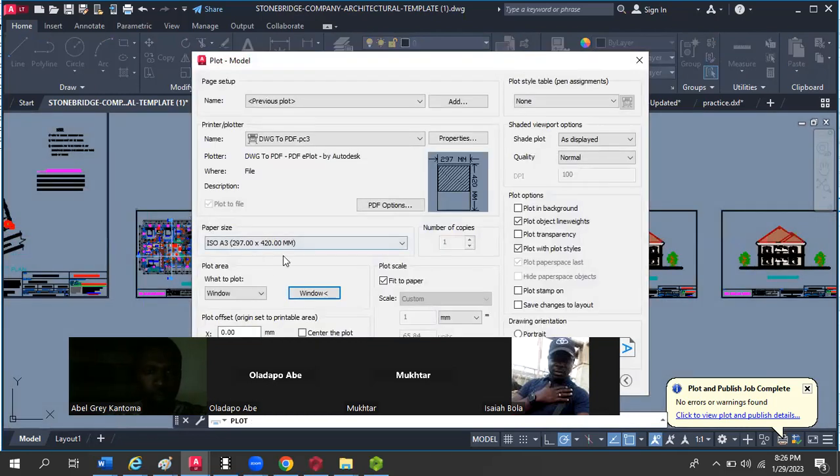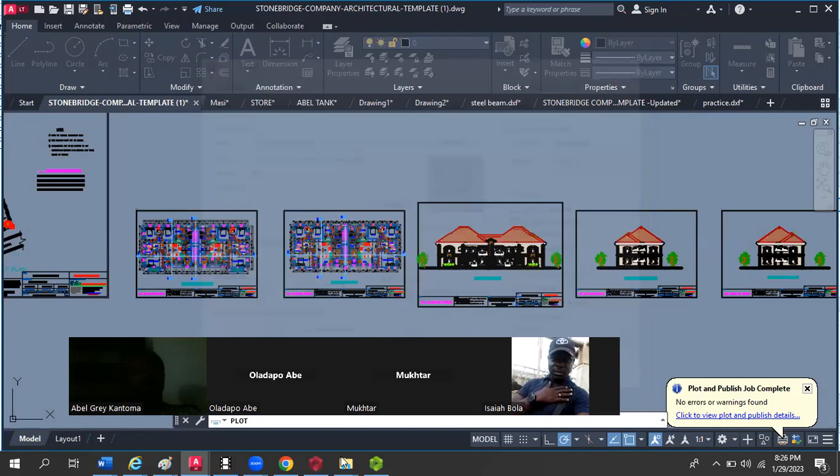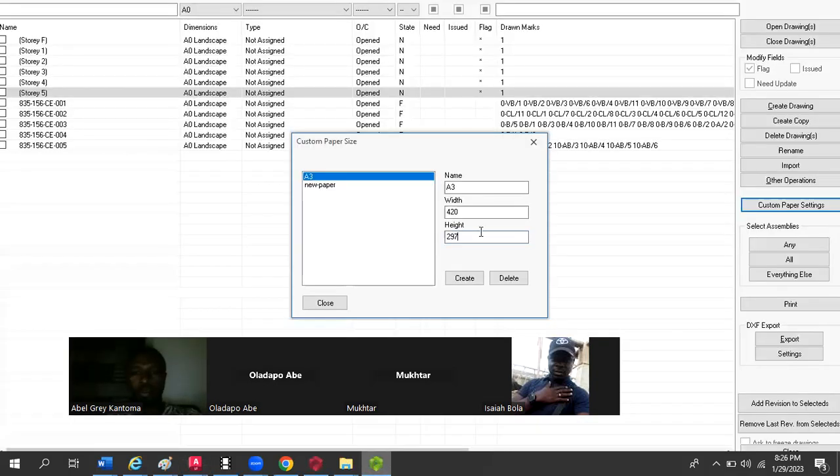Oh, sorry. Aha, you can see A3 is 420 by 297. Okay, I'm correct. So by 297, you can just give it a name, and you click on create, and it has created that paper for you. So you can generate it for all types of papers and have all different sizes of papers here.